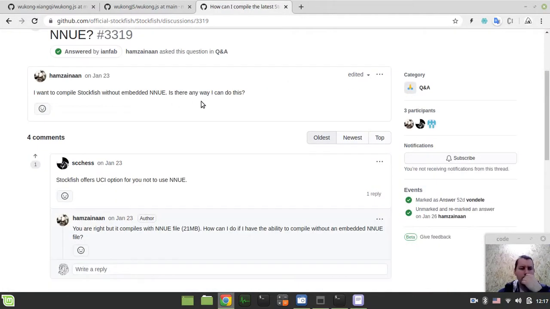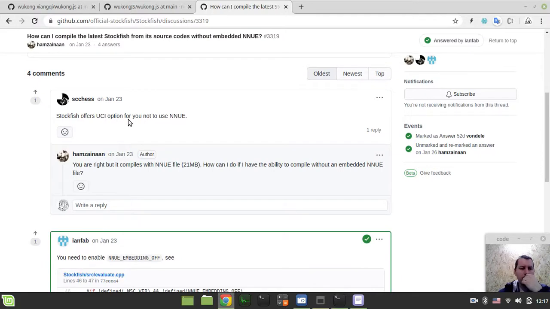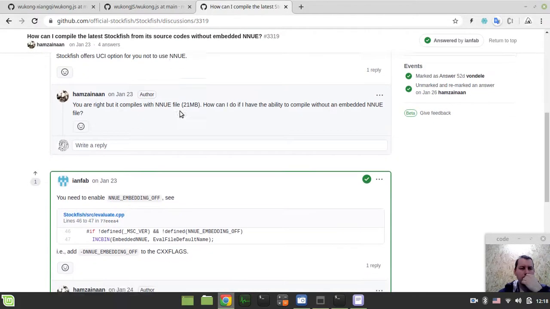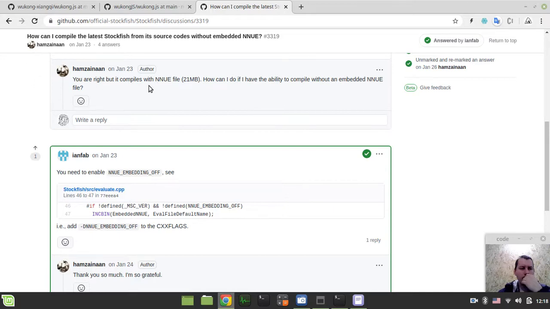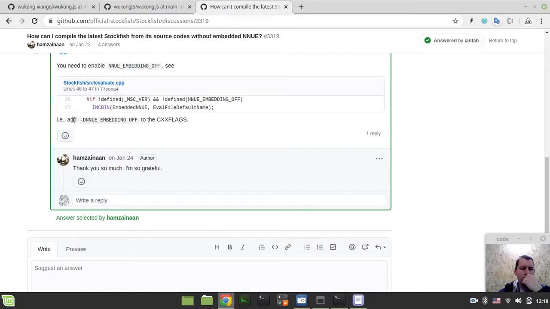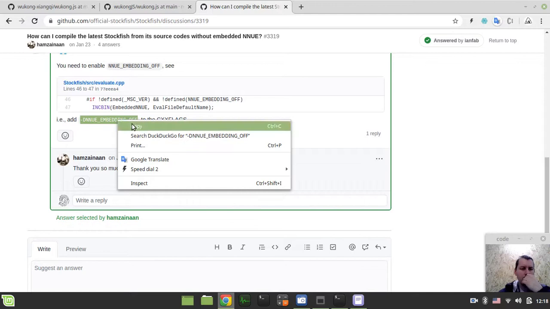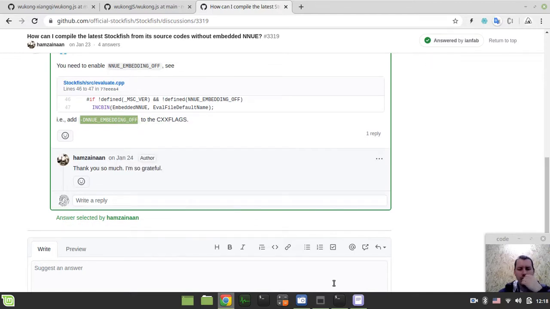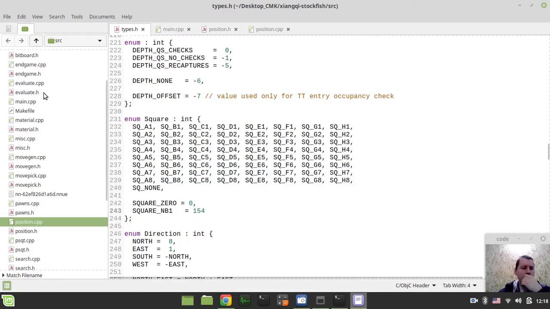I want to compile Stockfish without an NNUE. Stockfish offers an option for you not to use an NNUE. You're right, but how can I get it to compile with no NNUE? You need to disable the embedded NNUE. An example, add this to CXX flags. So this is another thing to consider.